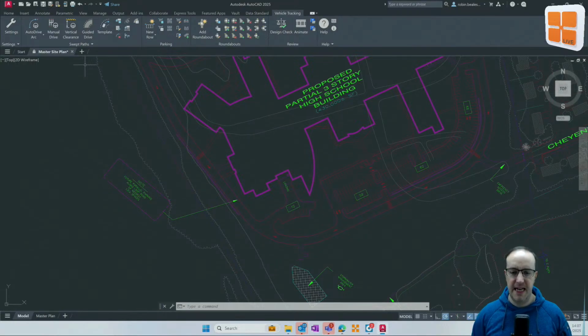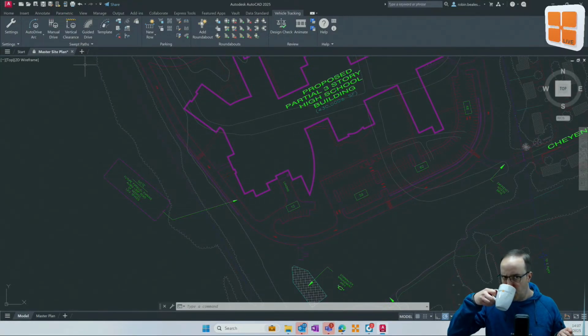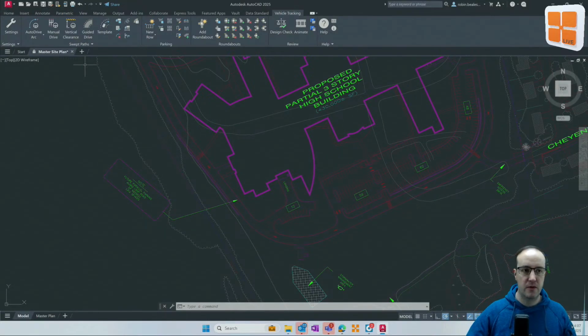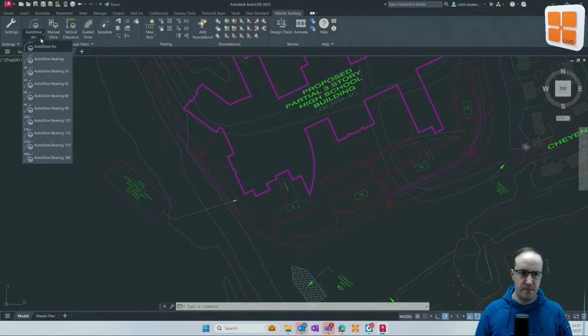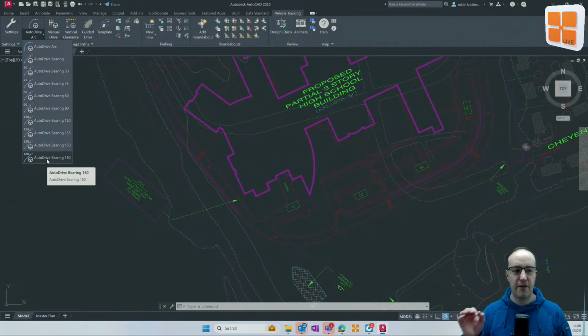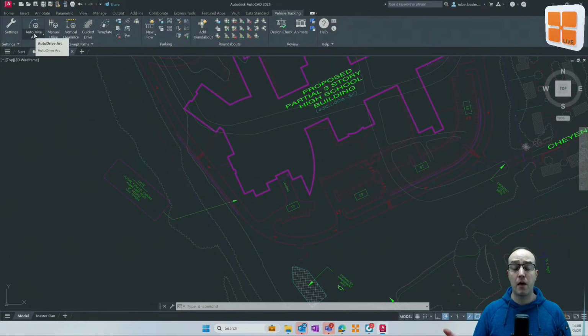And we're going to do a couple of things in here just to show you how the tools work. So the first selection that we're going to use is the Auto Drive tools. Now, the Auto Drive tools gives you several different options. I'm just going to use an Auto Drive arc because that kind of gives me what it is that I want to do. But you've also got the ability to go and choose very specific bearing options, bearing 30, bearing 45, all the way up to bearing 180, if you want to very specifically look at driving a very given thing.